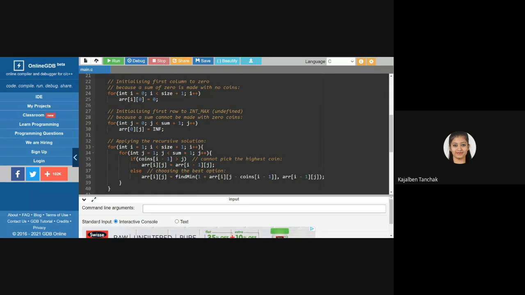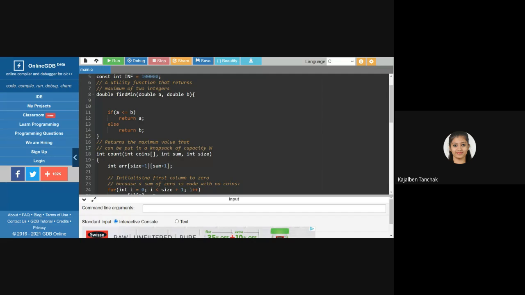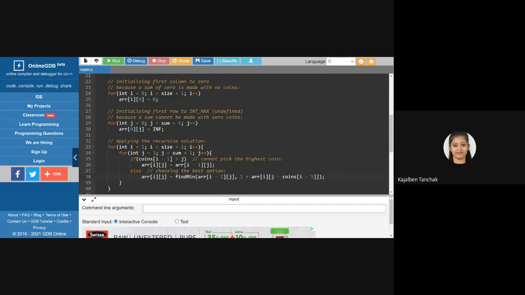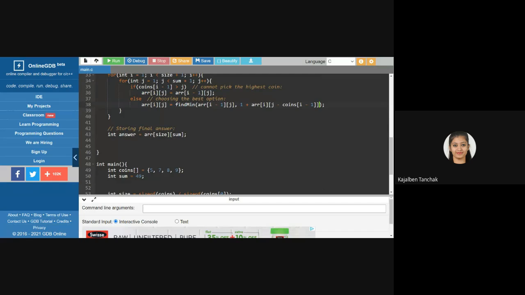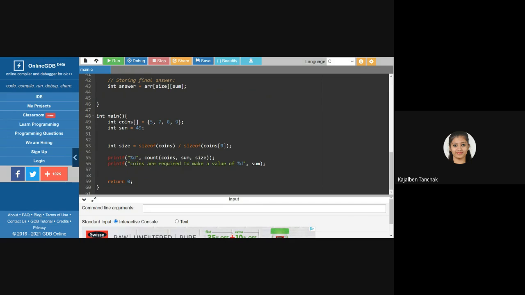If the coin value is greater than j, you will simply copy the above cell value, else you will find the minimum, right? So just a second. You will copy the above cell value, and then 1 plus the value at j minus the coin of i. And to find the minimum value, we will use: if A is less than or equal to B, you return A, else you return B. So you find the minimum and that answer will be returned here. Finally, it will be an integer answer. You will store this in the array at size and sum. Okay, and this sum will be printed here.